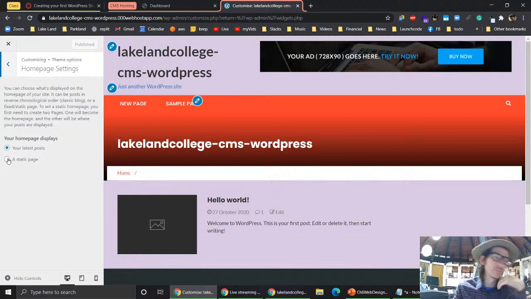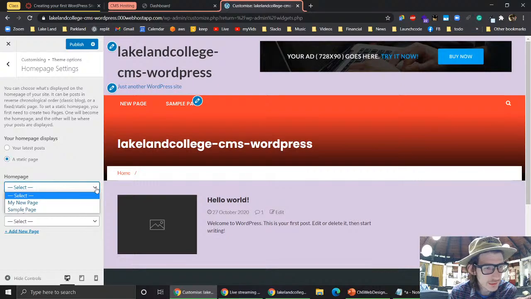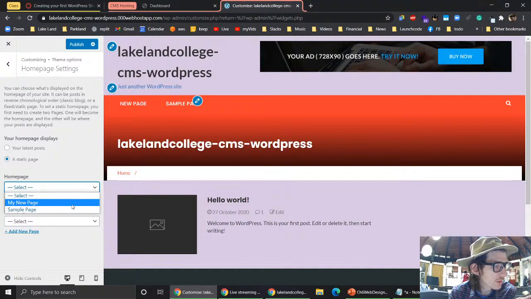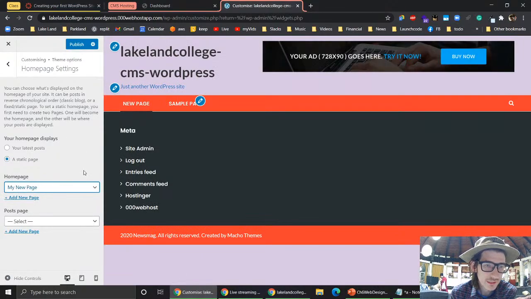This is the important one to do if you want to change it from a blog. You've got to find the homepage settings and do it as a static page. And then you can select one of the pages that you've created to use as your homepage, and it'll go there when people visit the site. And so this is what you'll do for most of your sites for this class.